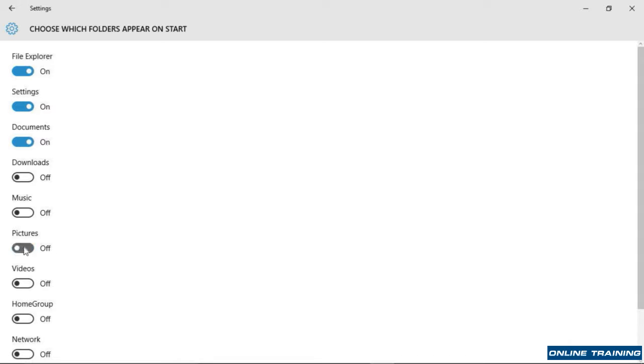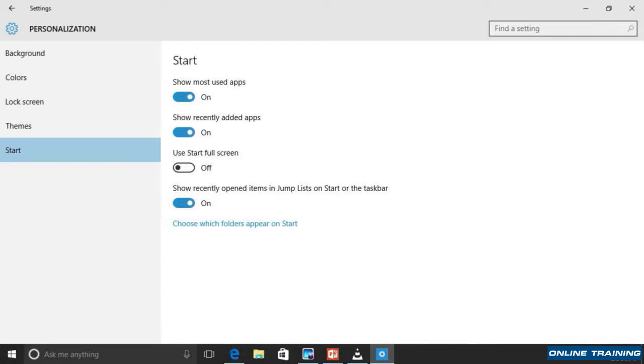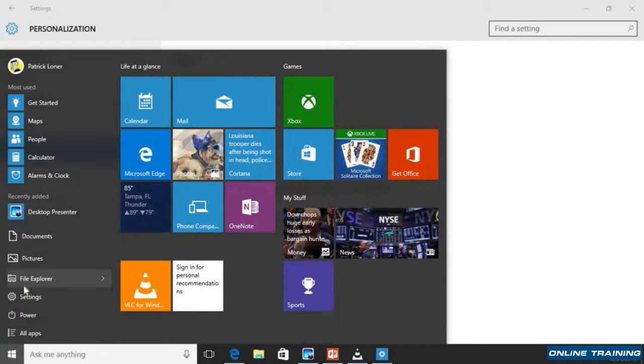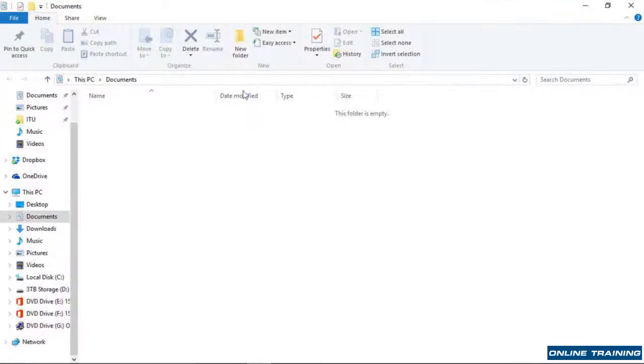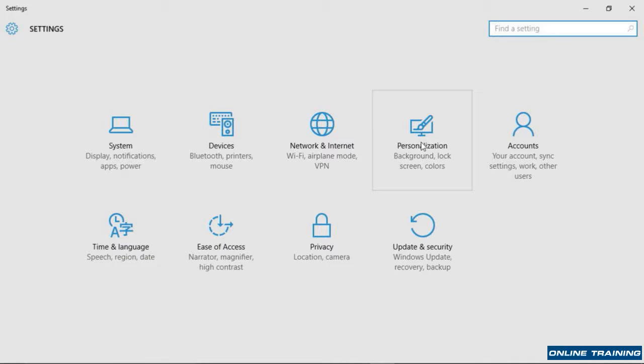So if you want your documents, you want your pictures on the start screen, then go ahead and do that. Okay? And then those are going to show up right here. They didn't show up there before, but now you have a quick access to that. So that's all in the personalization.